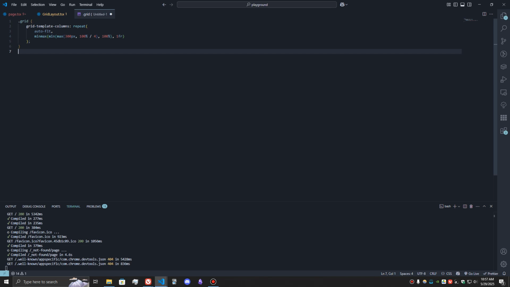First, we have the repeat function, and this just tells our grid to repeat as many columns as it can. And then inside this we have the auto-fit keyword, and this just gives us the responsiveness that we want. This auto-fit keyword is going to try and fit as many columns as it can based on the minimum and maximum column size that we define later in this minmax function.